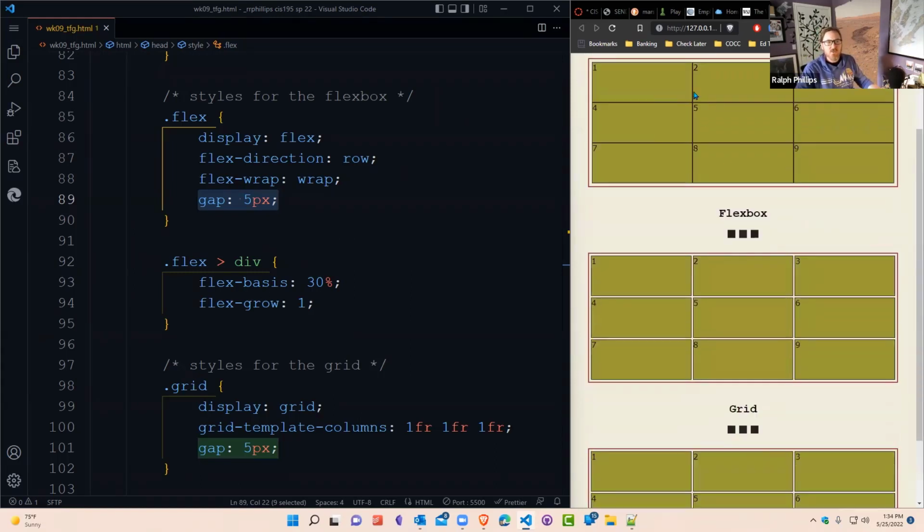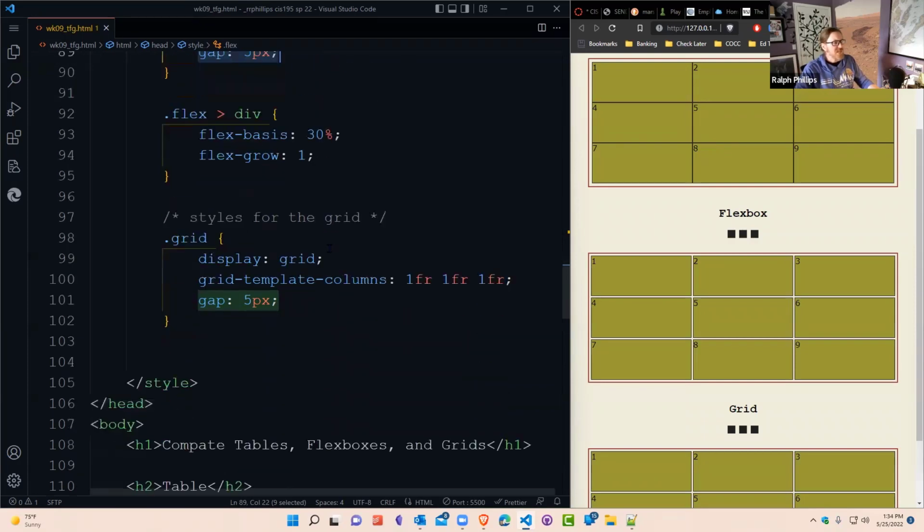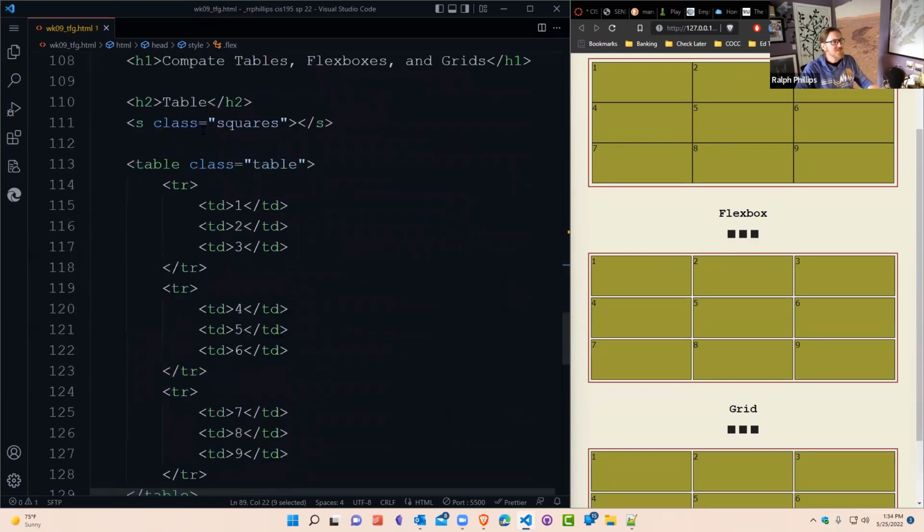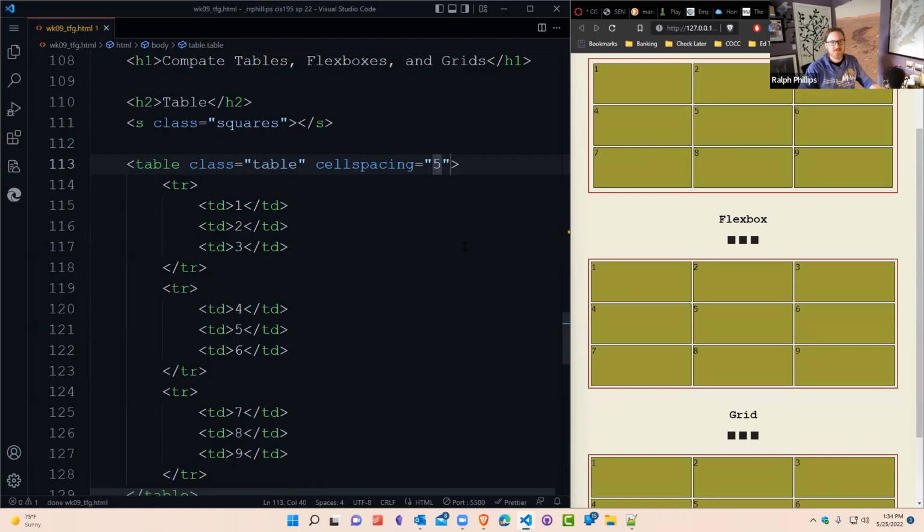Now, for my table, if I want to get spaces in between the cells, we can do it. It's just not as graceful. So for my tables, this is kind of weird, but I actually want you to go down to the HTML to your opening table tag. There's an attribute we can put in the table tag, cell spacing equals 5. So the cell spacing attribute in the table tag does what the gap CSS property does.